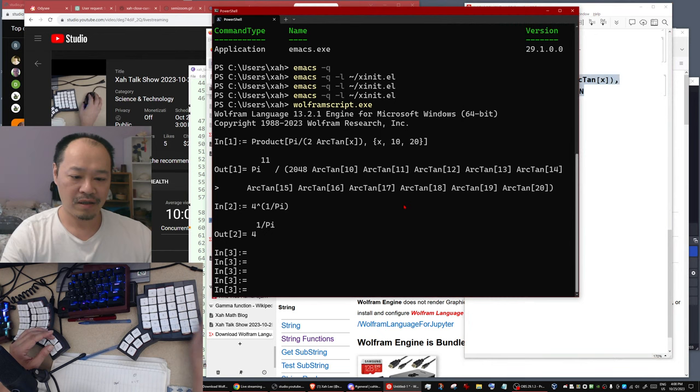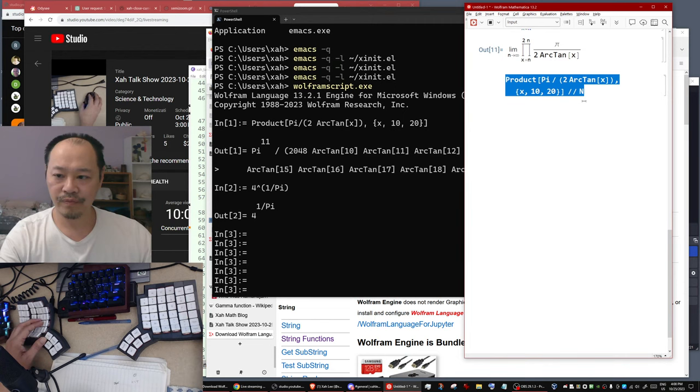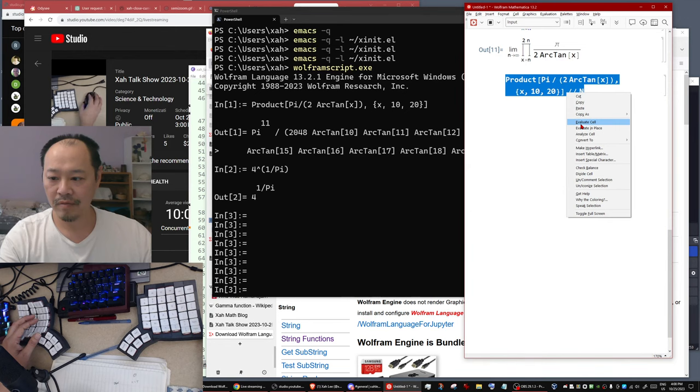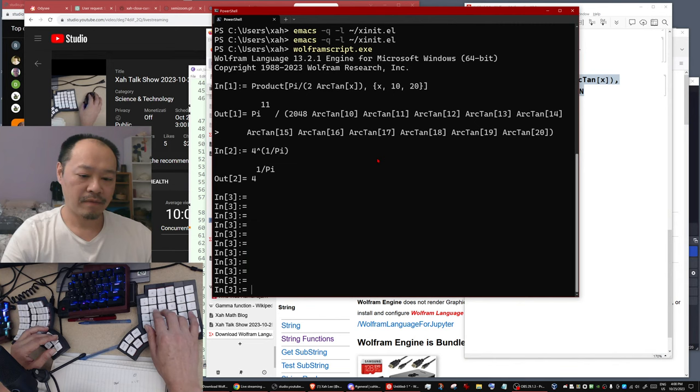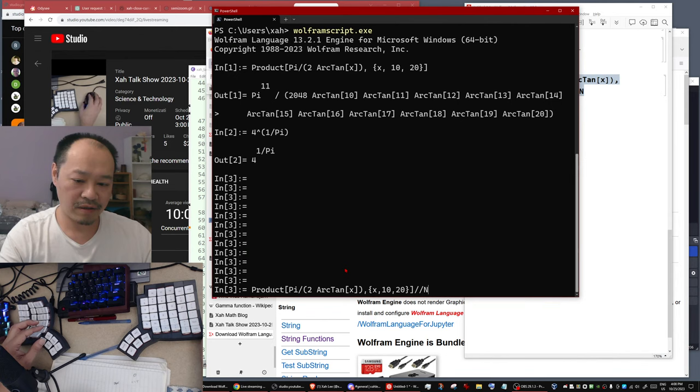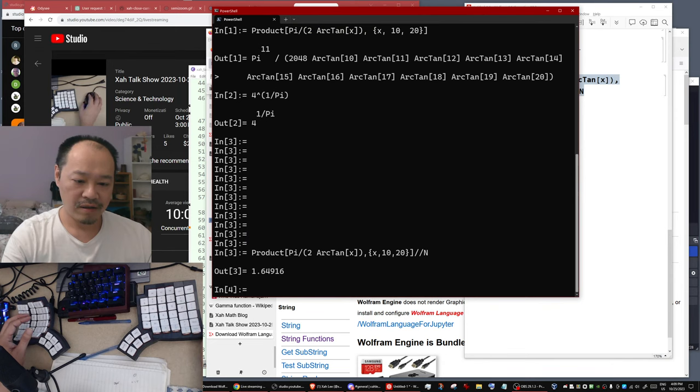Control C, Control V, what? Okay, so you need to copy as text. Well, in terminal, in PowerShell, Control-Shift-V, I guess. Wait, what is the paste? Okay, right-click to paste. Enter. So you can see there's the answer.